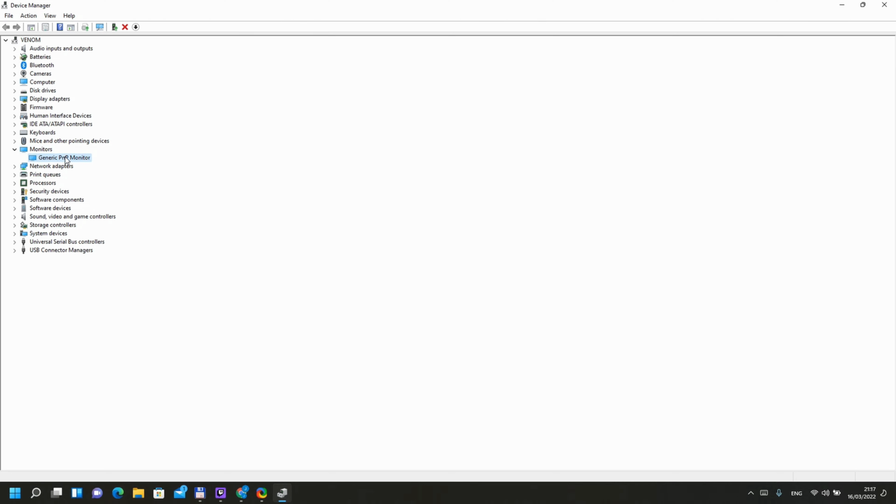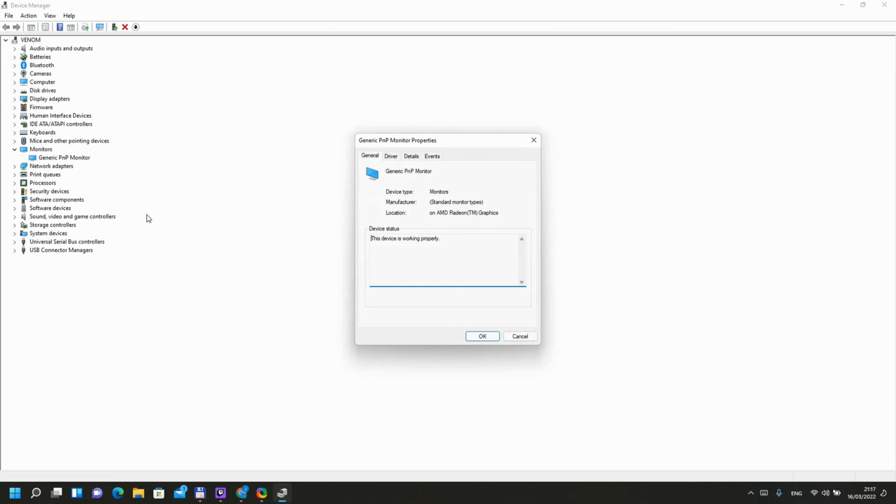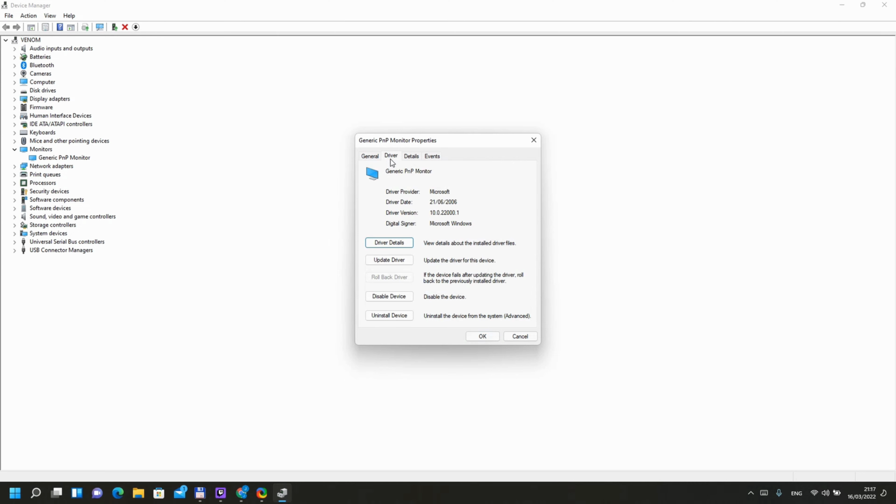So click on it and right click on it, and you should disable it and click yes, and then you're going to enable the device again like this. And the next one is updating it. Choose properties and move to the driver section.